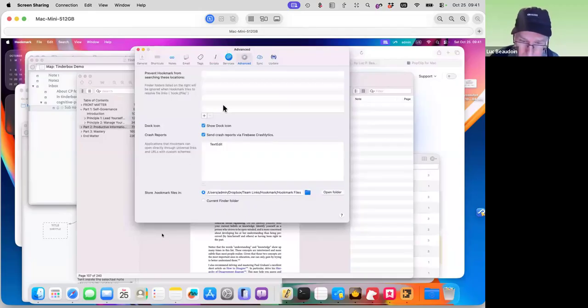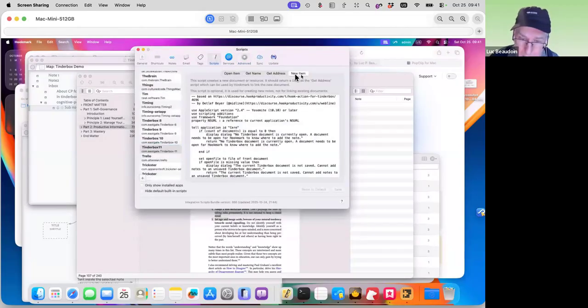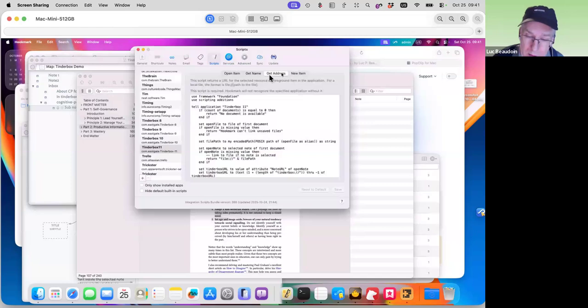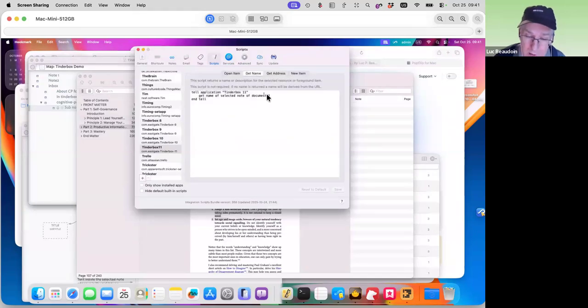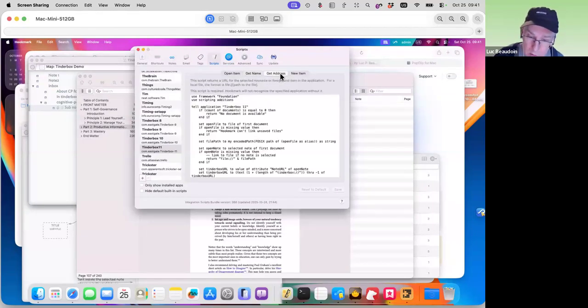So in the scripts, we have the new item script here for Tinderbox. So we've got Tinderbox 11. There's how to open the item, how to get the name, how to get the address, which now we basically just do get address. We don't do get name anymore. Well, we did it here because Tinderbox was an early edition, but we tend to just return a markdown link here, which gives you the name and the address.